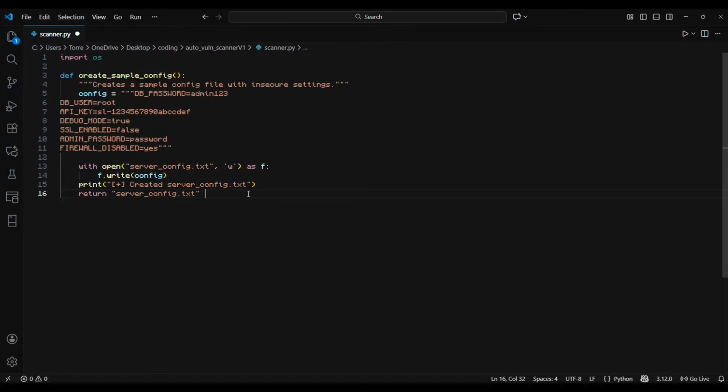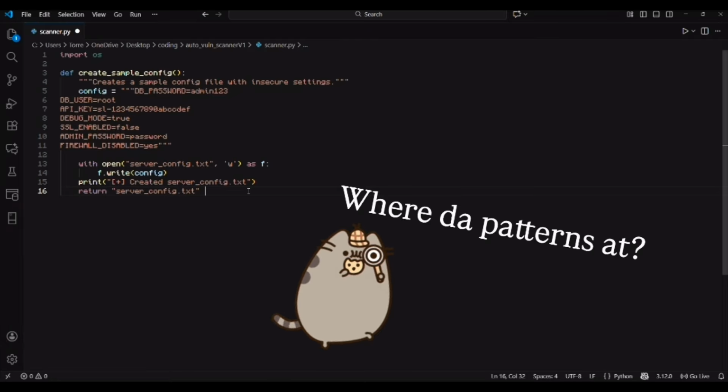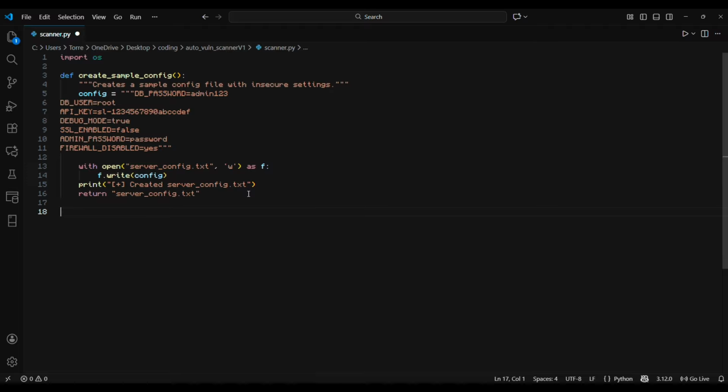Now that we have our insecure settings being written to a file, the next step is to create a function which will give us a checklist of problems and patterns which we will be searching for. For this, we'll name our function something simple like get_patterns.